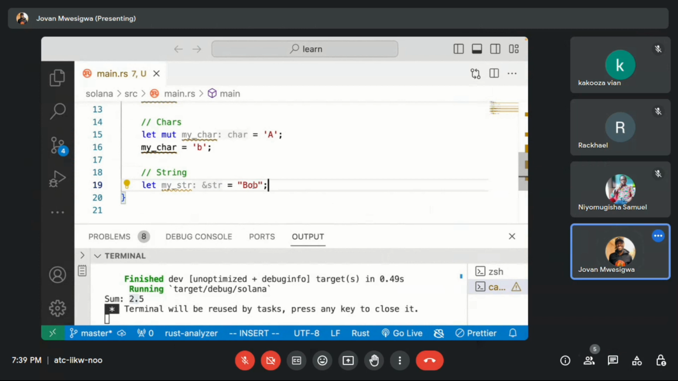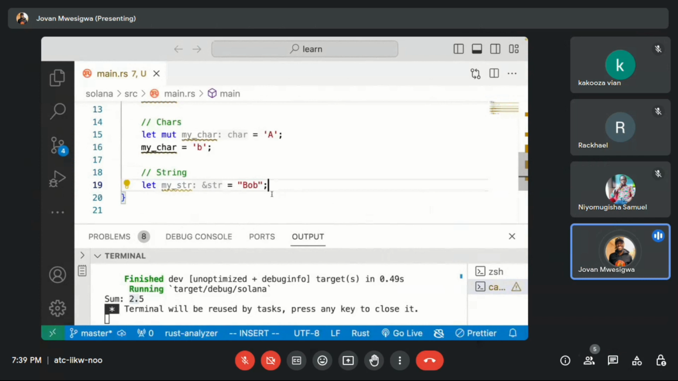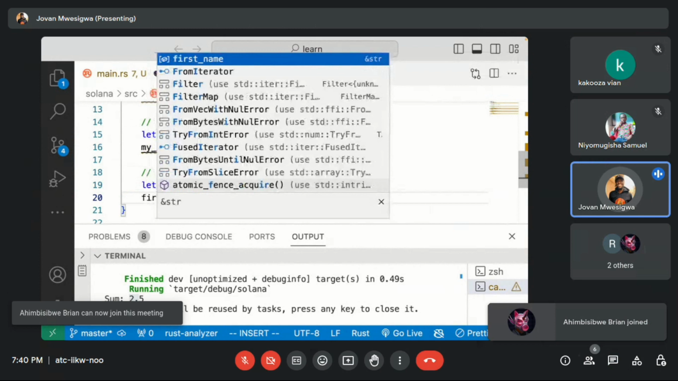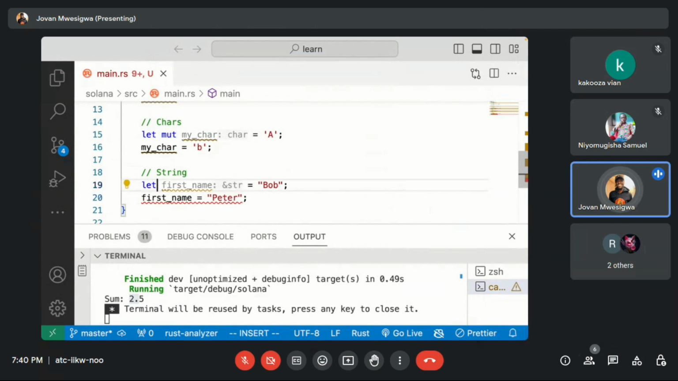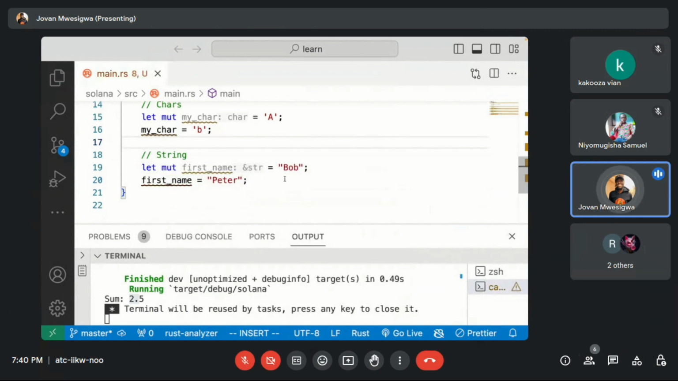Relatable. So if I try to change first name to Peter, then I have to change this to mut. The moment I add this, I can always change the name of the variable. So the mut keyword is very, very important. And I can still log using the print macro. So maybe first name, and if I run that, you can see name Peter.